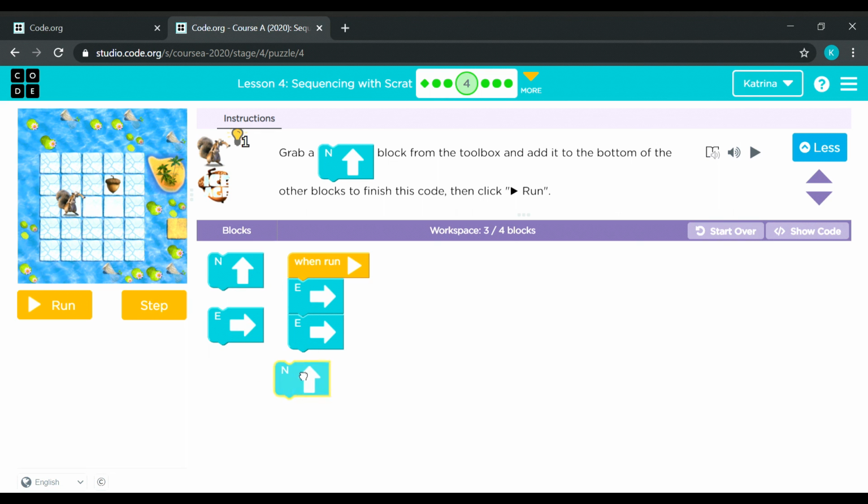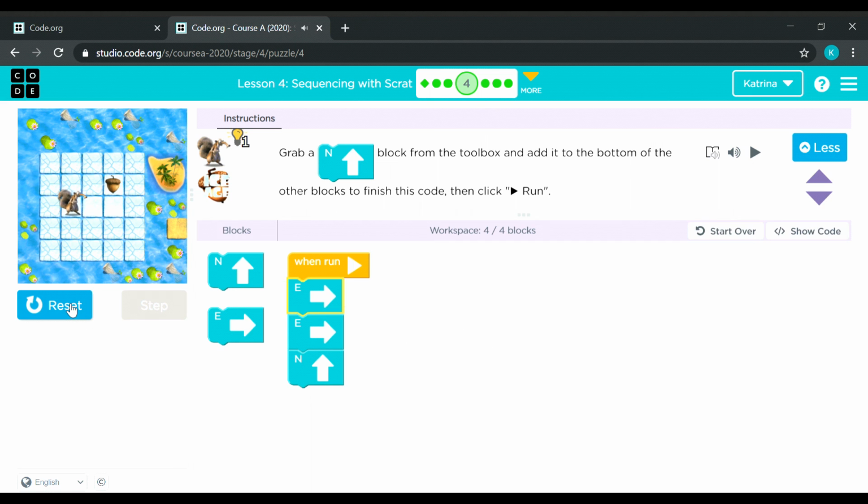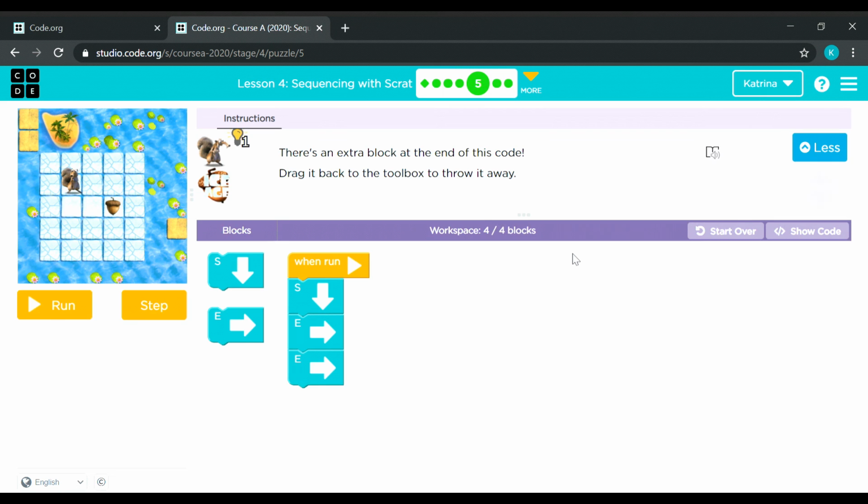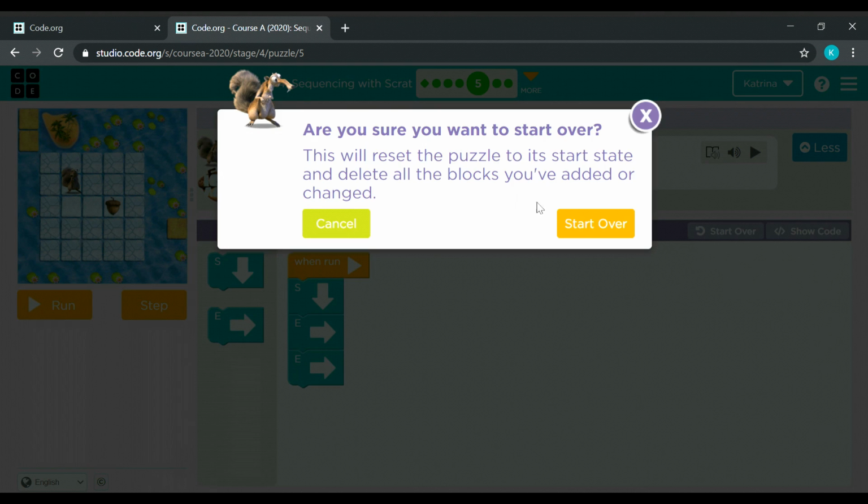Okay, let's connect it. And looking at the output on this screen, we will see that Scrat needs 3 steps, right? To move forward, which is this 2, and then upward. Okay, let's run. 1, 2, 3. Gotcha! Nice. Then puzzle number 5.